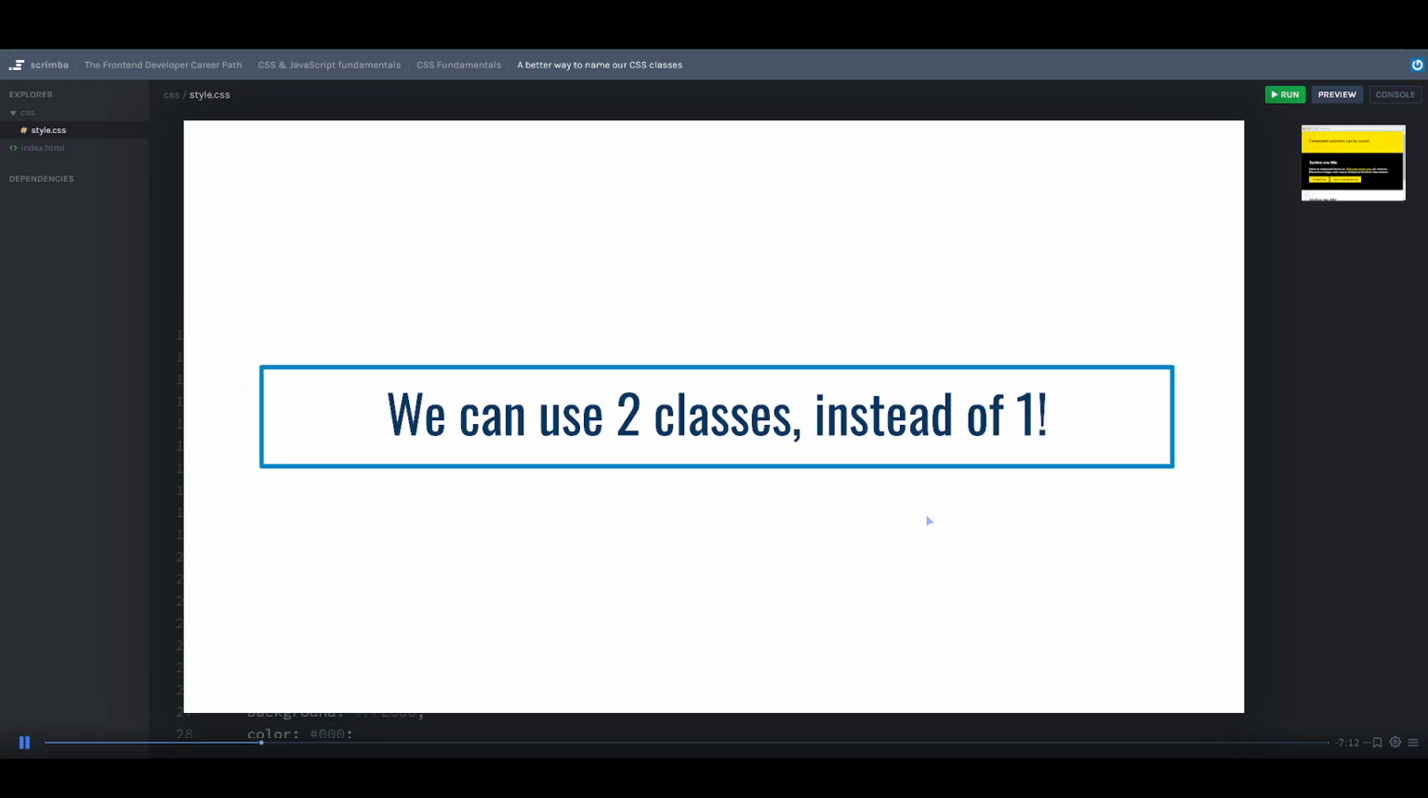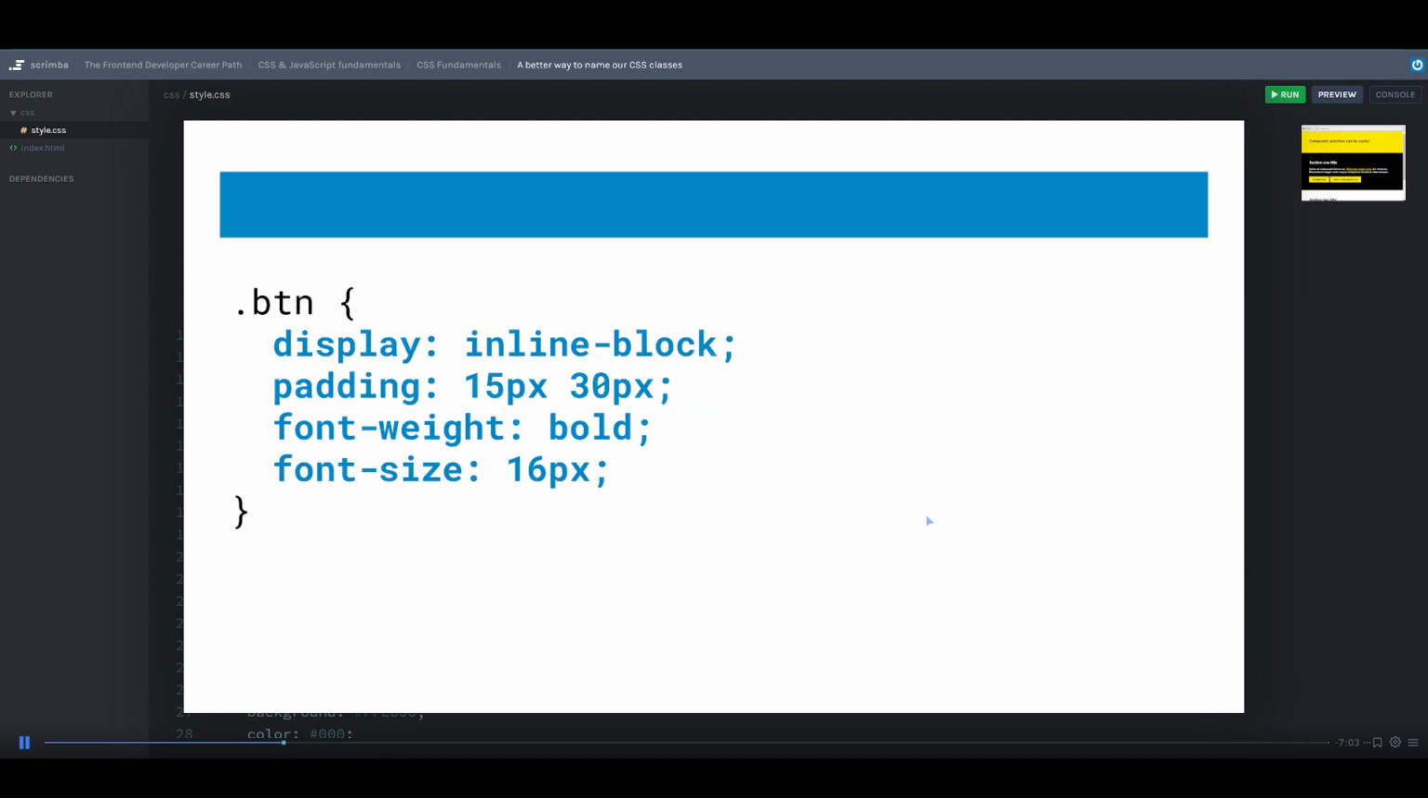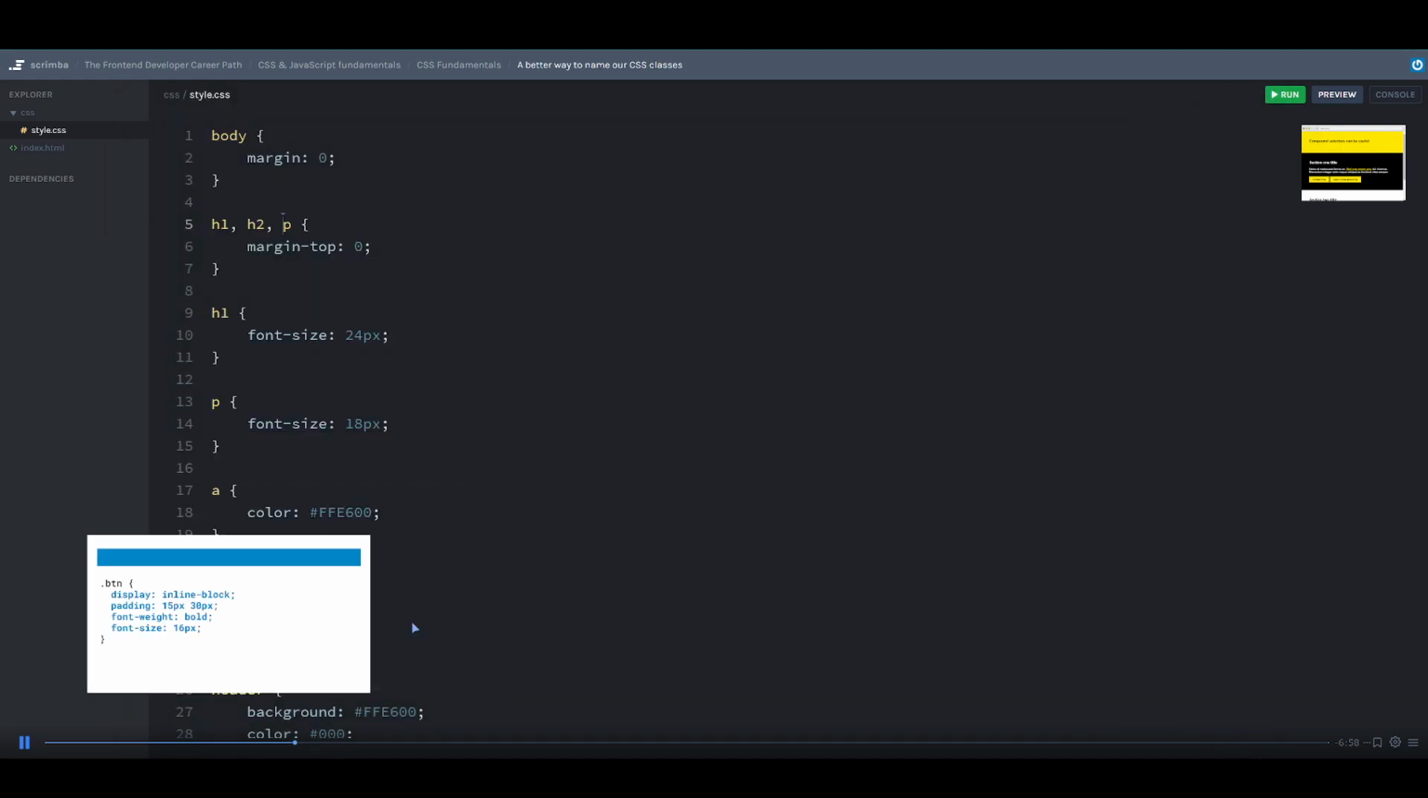We can use 2 classes instead of 1. You don't have to only have 1 class on an element. You could have 100 classes on an element if you wanted to. So the first thing we want to do is create a generic button class. So something like this. It has all of those shared properties. So let's go and do that right now.